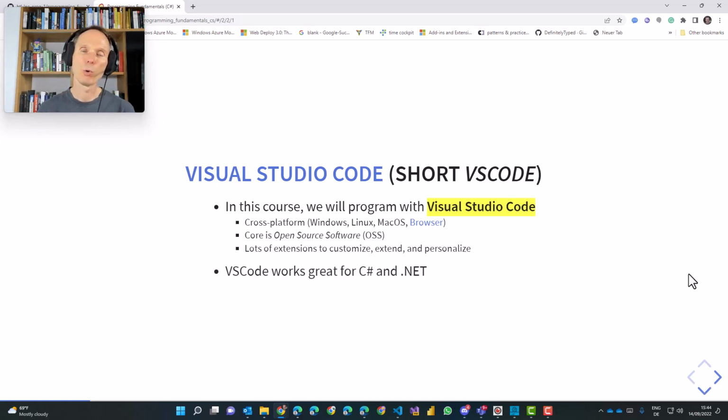Visual Studio Code works generally very well for C# and .NET, but it's not limited to C# and .NET. You can do web development with TypeScript and JavaScript, you can do Python development, and you can do a lot of development in many other programming languages.